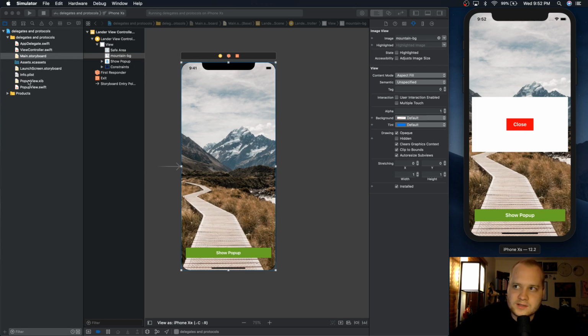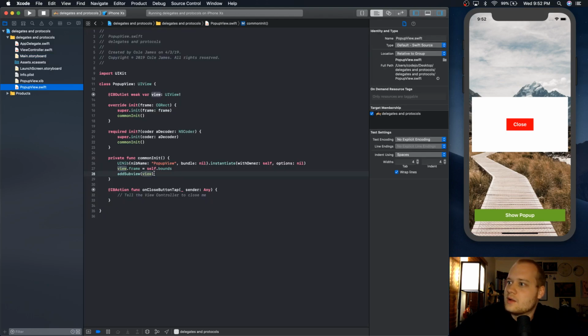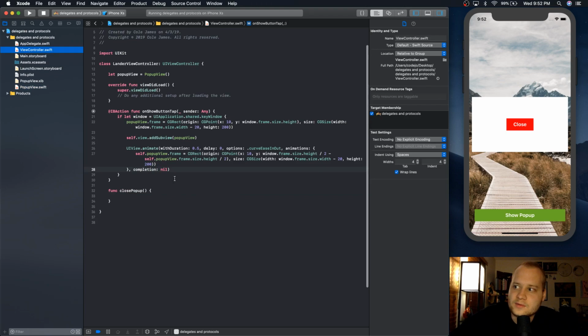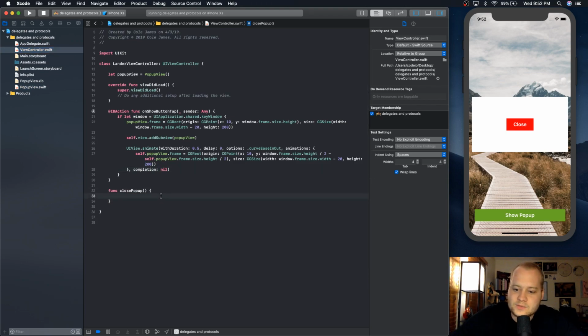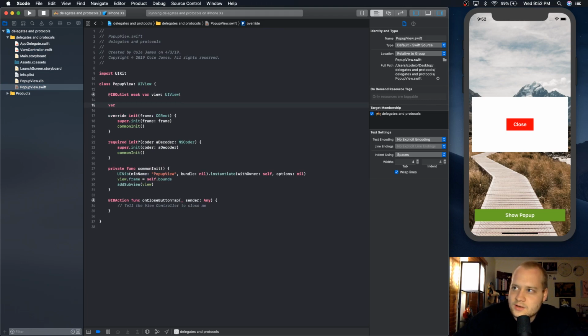So this is where delegates and protocols come into play. So when we come back here and we come to the pop-up view, what we need to do is inside of this on close button tap, we need to tell the view controller that it's time to do something. So if we come back here to the view controller, this is where we're going to be animating the pop-up down. So before we do that though, we need to tell the pop-up view who it is that's telling it to do these certain instructions. So that's called a delegate. So we're gonna create a variable called delegate. And what type is it?